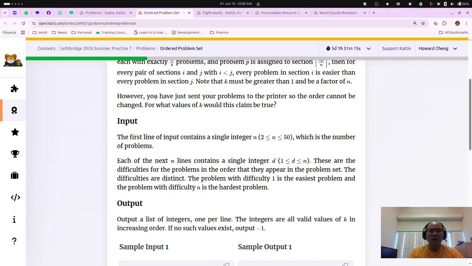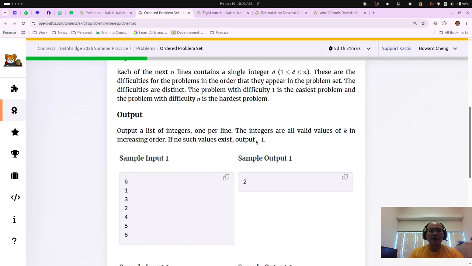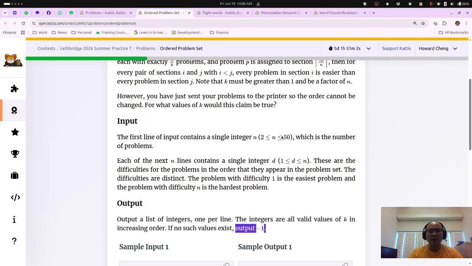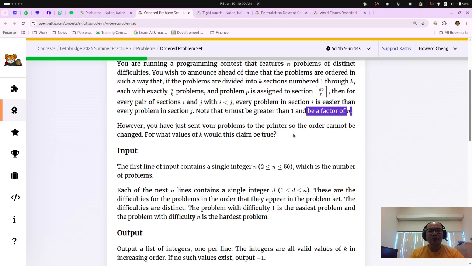So you want to know, given a set of problems, up to 50 problems, for what values of k can this be true? And if none of them works, it's minus 1. So basically, because n is so small, you just try all k, right? For all k from 2 to n, if it's not a factor, you don't have to do anything, right? Because it says that k has to be a factor of n. And then after that, for each k that's a factor, you check.